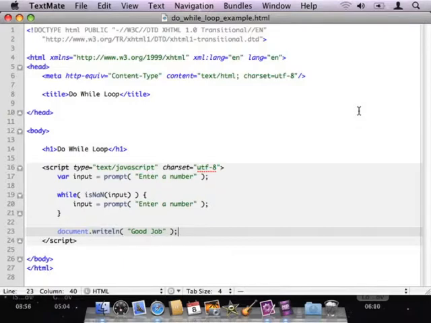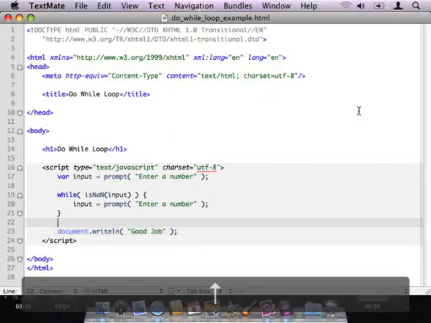The next type of loop I thought we should take a look at is actually a variation on the while loop called a do while. Before we actually go to the do while, though, let me show you this little example that I've put together here that just uses a regular while loop.